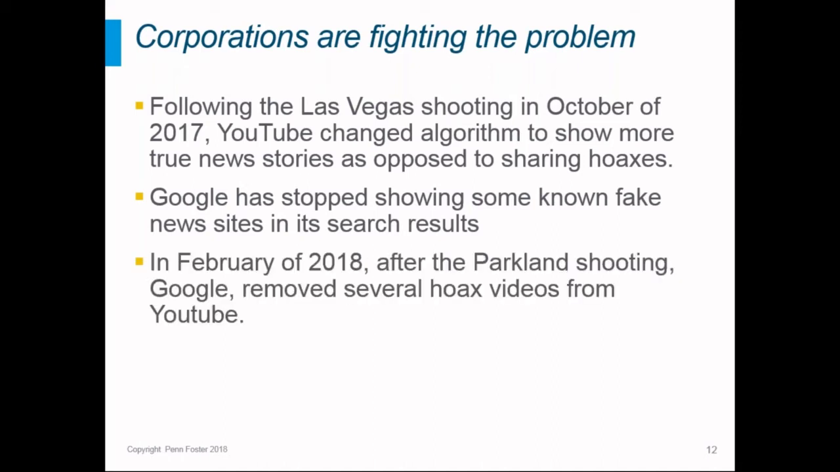And in February of 2018, after the Parkland shooting, Google, which owns YouTube, removed several videos which were marked as hoaxes and that they claimed violated the company's policy on harassment. These steps are helping to make fake news videos and fake information less visible on the internet, but it is still out there. It's up to users to consider the information carefully before sharing it.